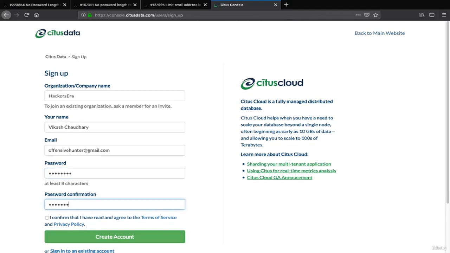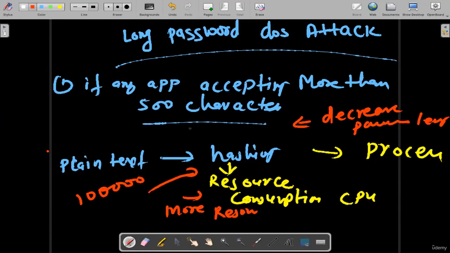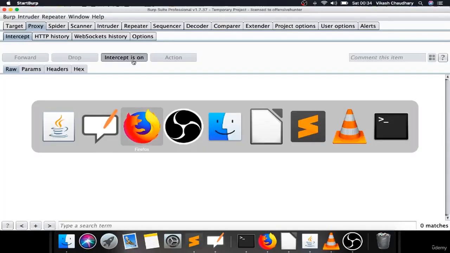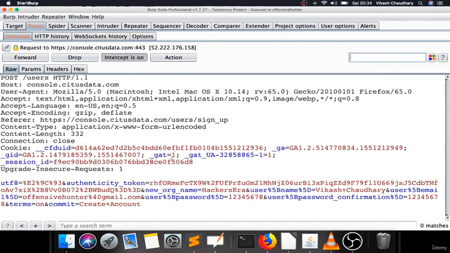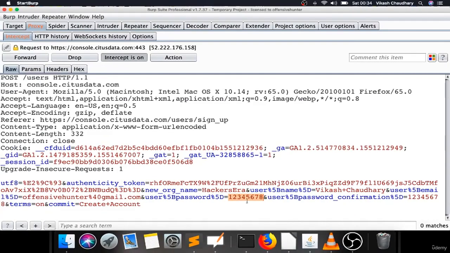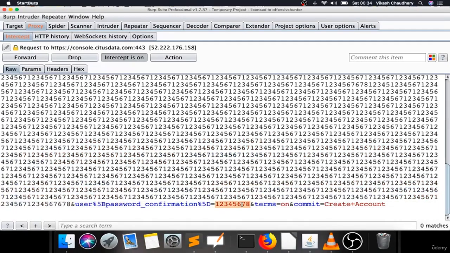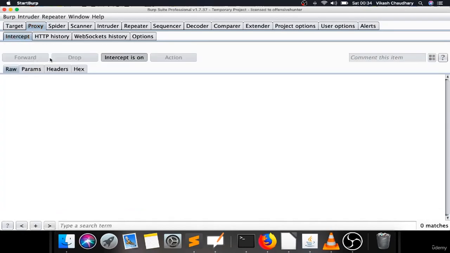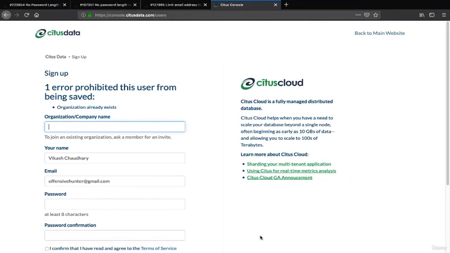Now in the password field I have to capture this request, so I'm simply typing 1 2 3 4 5 6 7 8. Okay, Burp Suite intercept is on now. Perfect. Let's click on create account. Okay, perfectly. So here you can see everything is there in the password fields. This is the password and then the confirmation password. Now I'm going to replace this password with a very long password and let's see if they are accepting it or not. Let's try this now. See what's happening over there.